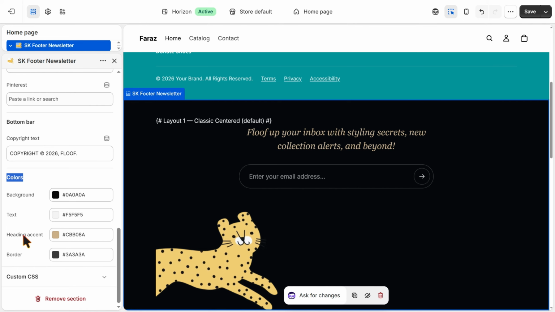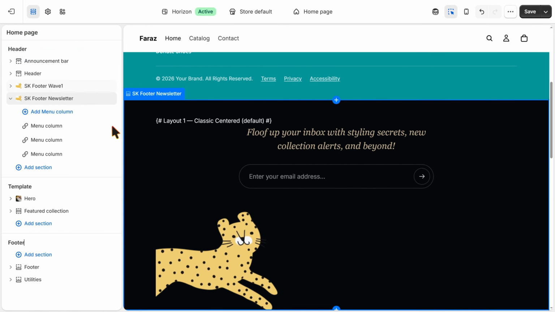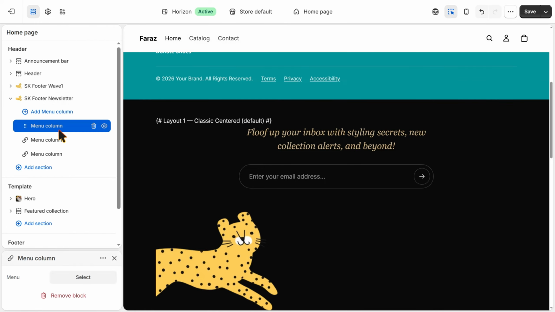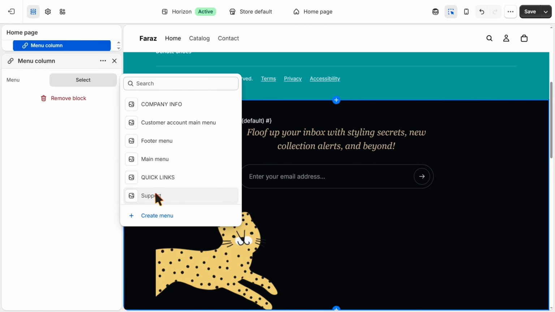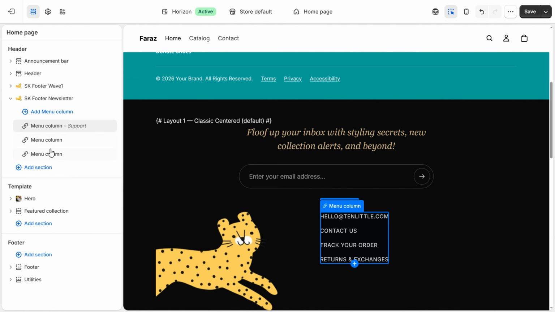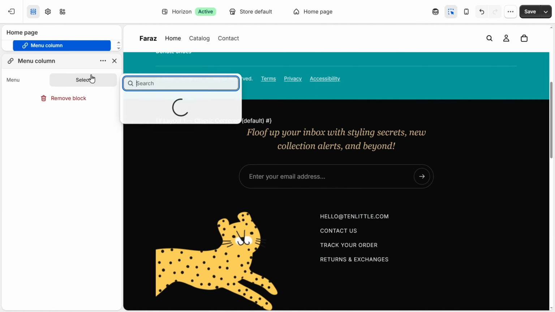Then in the Add Menu column field, add your menu pages. I'm adding 2 random pages here just to show you how it works, but you can add as many as you'd like based on your own store's navigation. Once you're happy with everything, just hit Save, and the section goes live on your store.